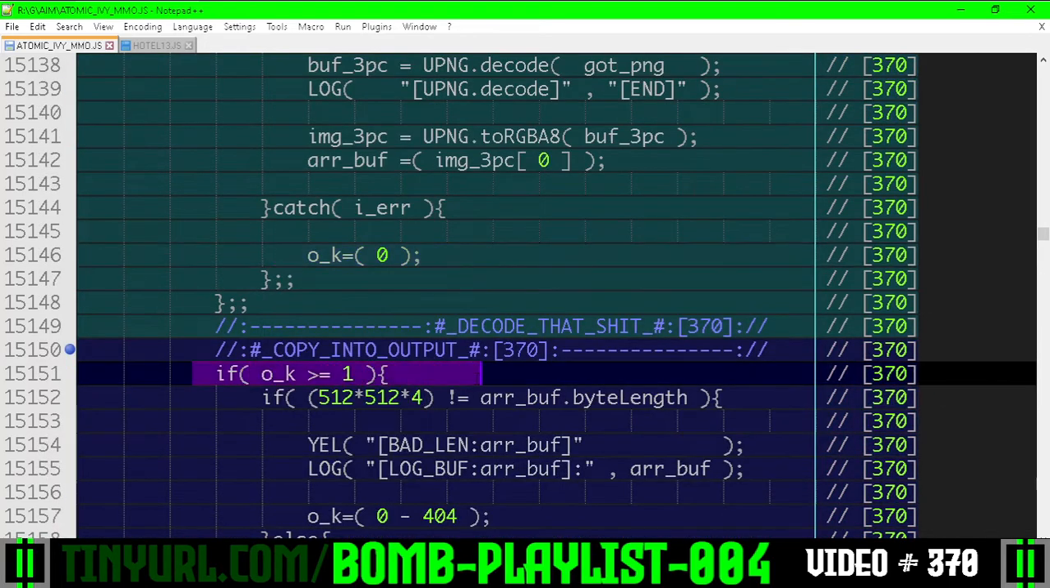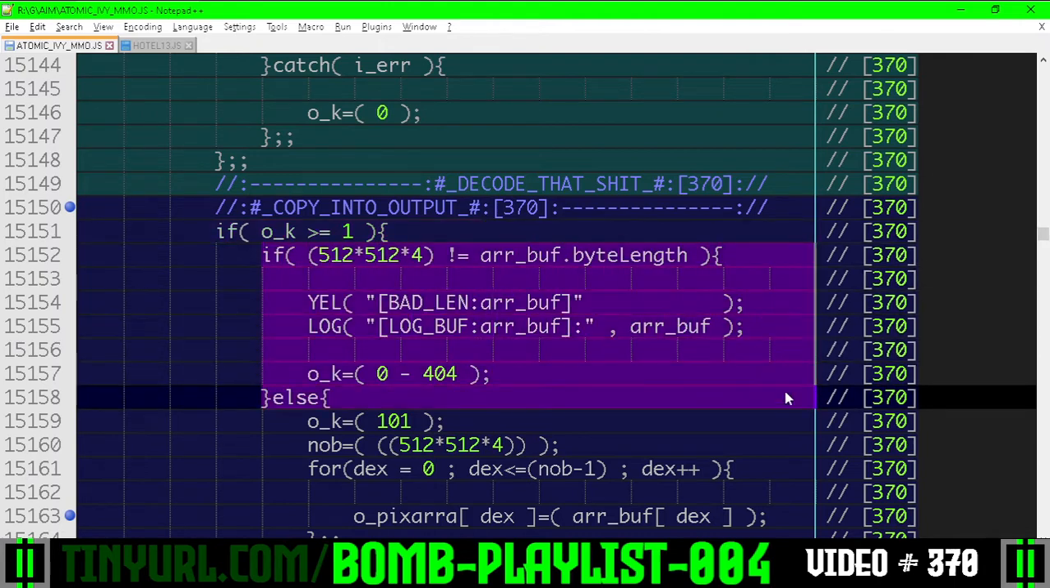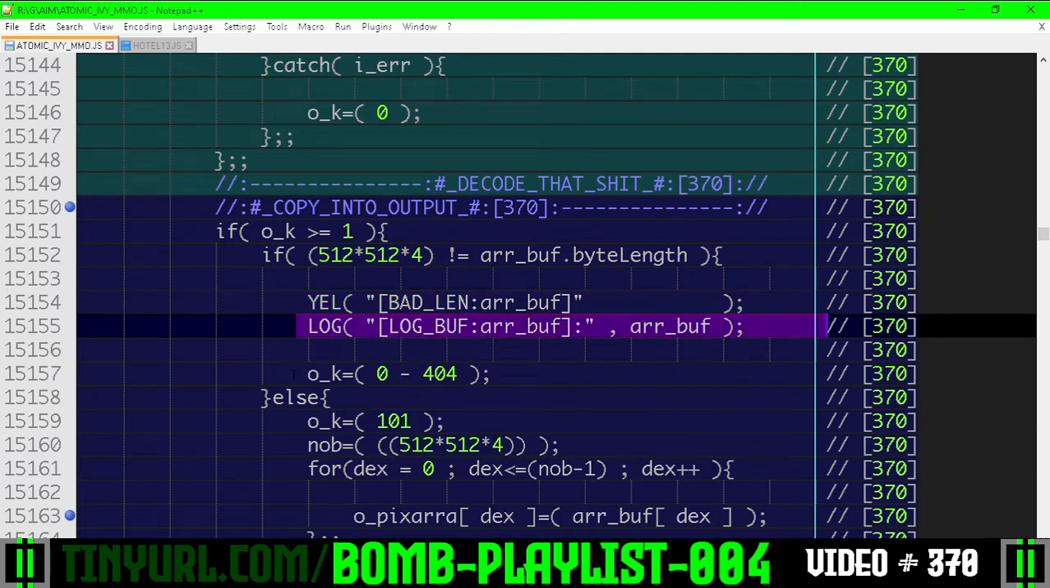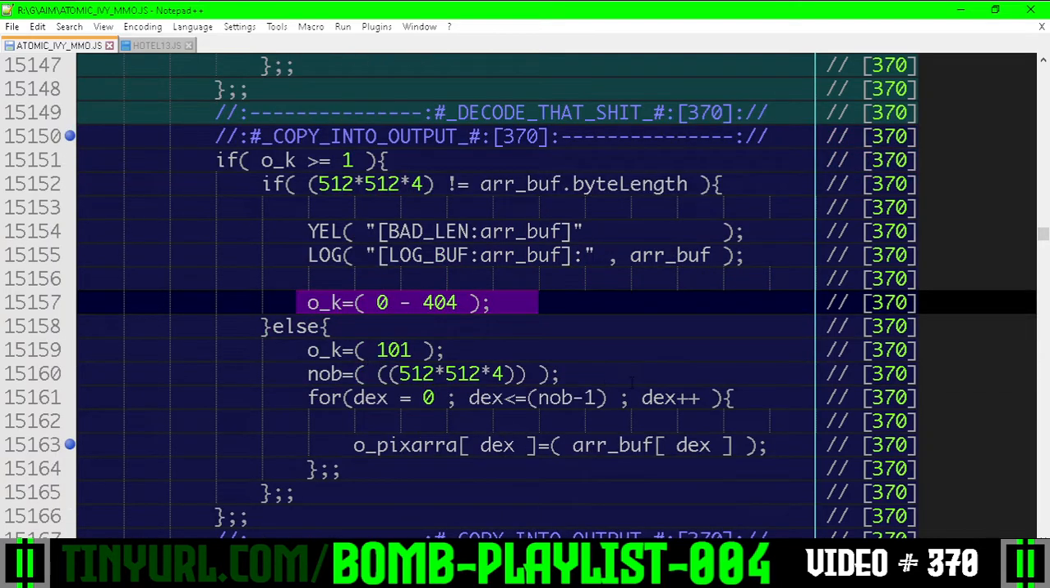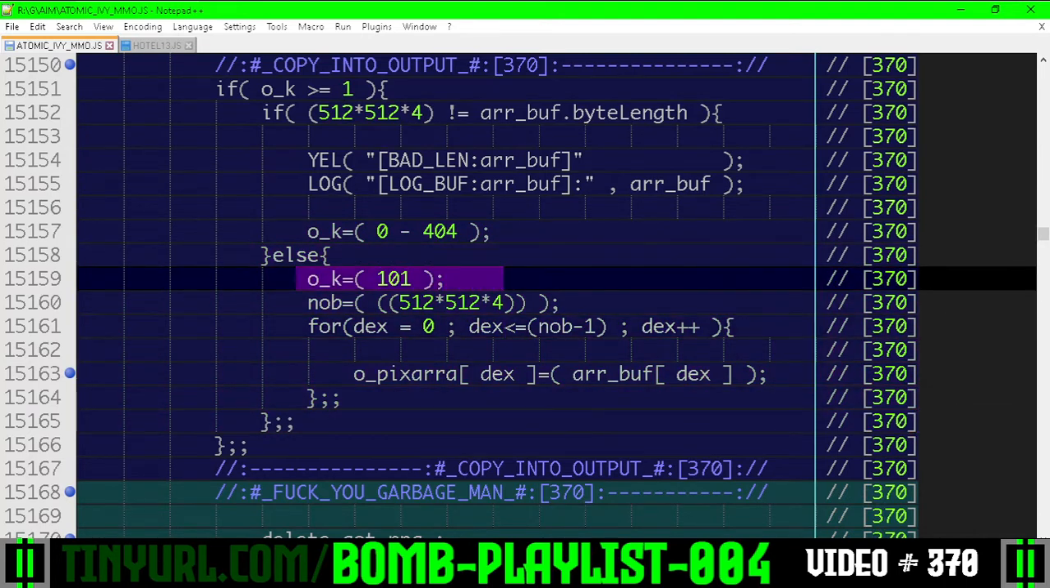If everything is still okay, then we're going to make sure that the buffer is exactly 512 times 512 times 4 bytes, because it represents a 512 times 512 pixel image, and if it doesn't, then this gets executed. We'll yell at the user, we'll log out the buffer to inspect it, we'll set OK to a falsy value. If everything is okay, then OK gets a truthy value.